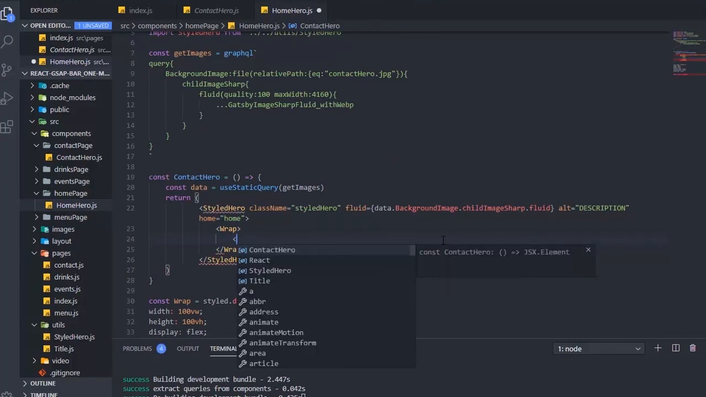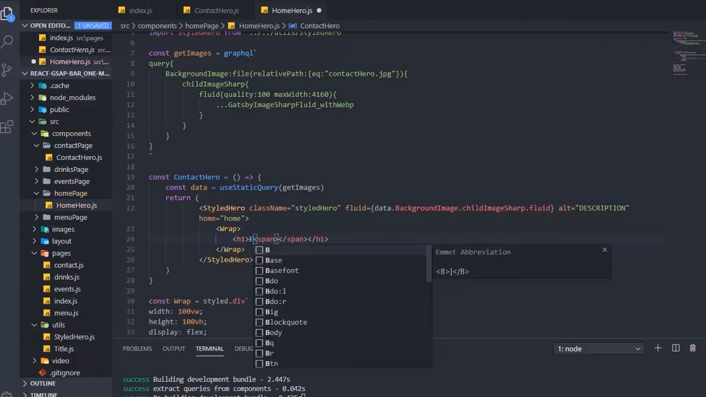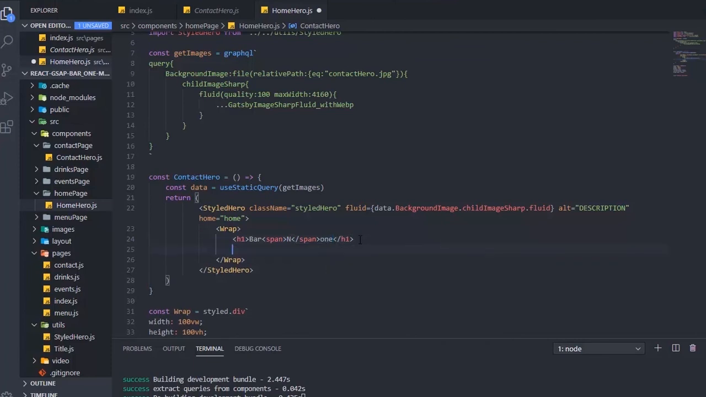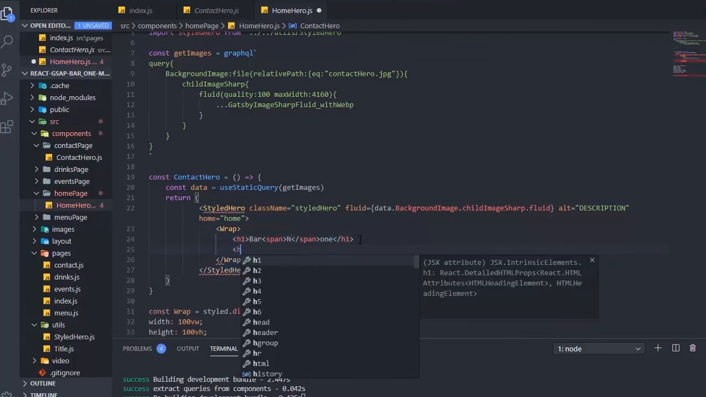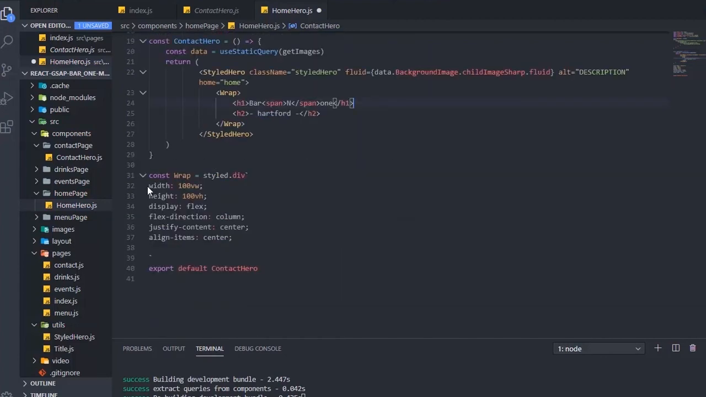And we know it's an H1, right? And we said it's going to be a span. And this is going to be bar. We're going to have an N in a span. And then 1 for the ONE. And we're going to have an H2 like we had in our subtitle. And this is just going to be here. I just did Hartford.